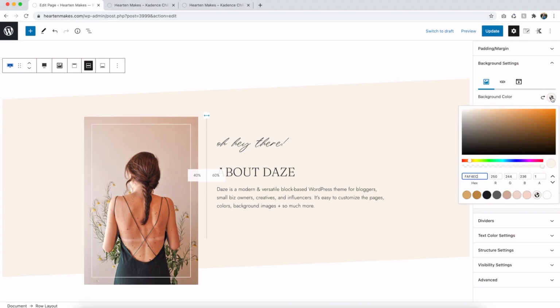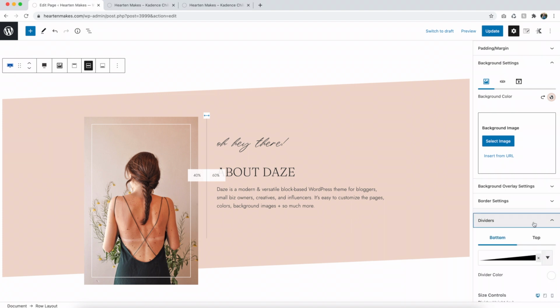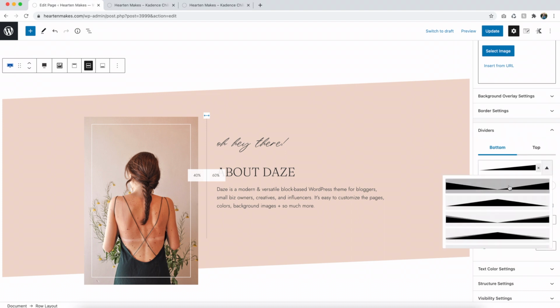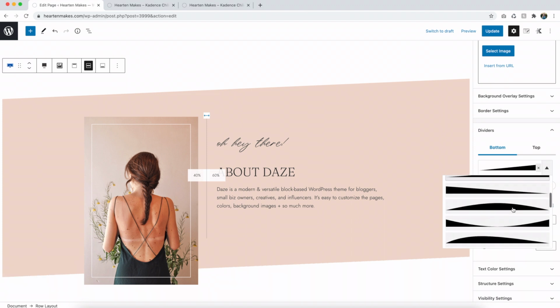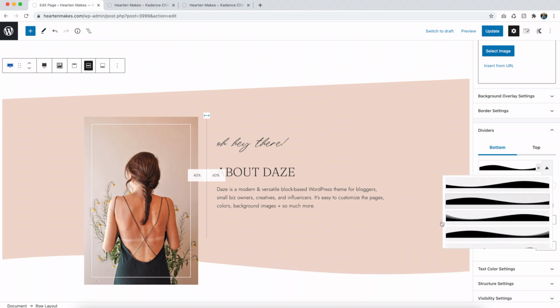So if you wanted to change the background color, you could do that here. We've got these dividers here at the top. Here's the bottom and the top right here. So if we wanted to change this, you can easily just scroll to select which one you want. So they've got this little wave here.